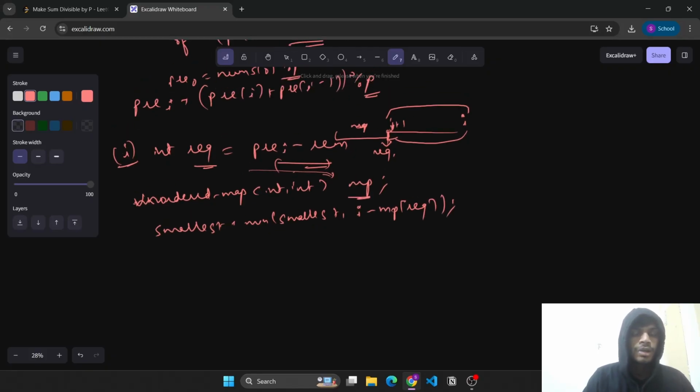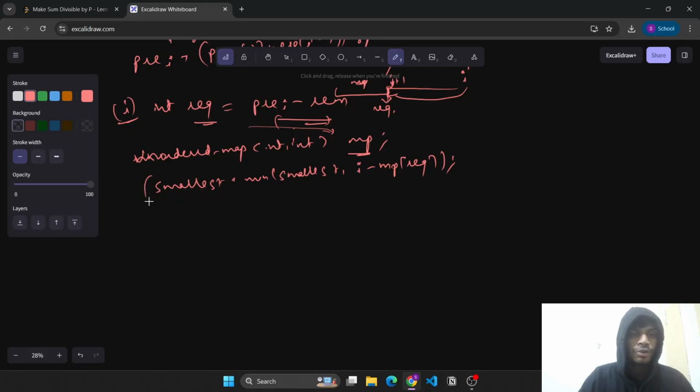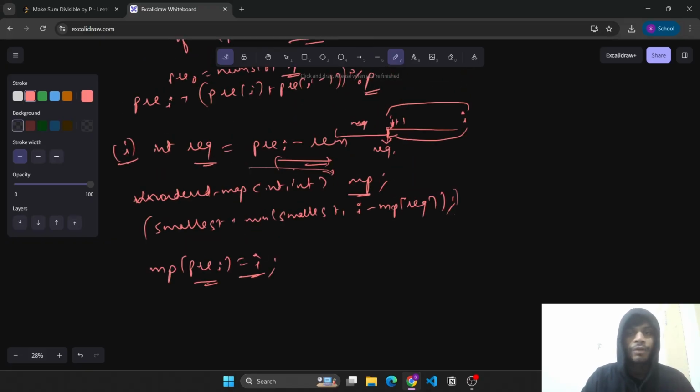Alright, so this is what we'll do. If it does not exist in the map still, then we'll simply update the current sum that we get, MP of prefix of I equals I, so that if this prefix of I becomes a requirement for further i's, then we can use this from the map. So this is what we'll do.